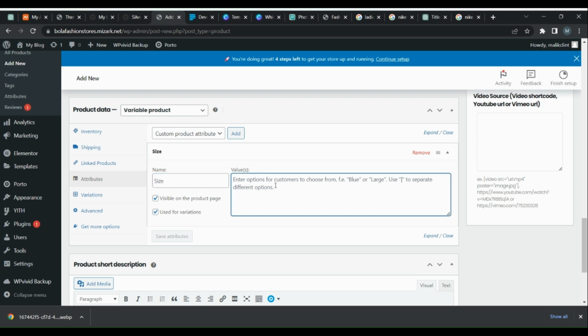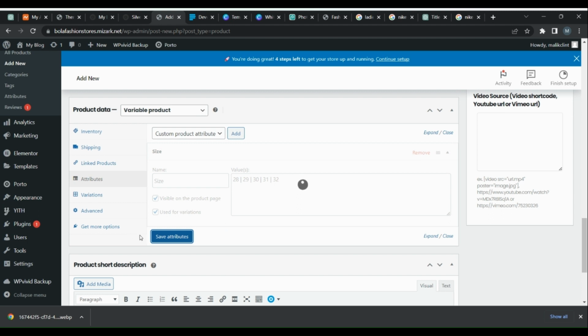Size. Let's assume we have 5 sizes, maybe size 28. If you want to separate it, use the straight slash. 29, 30, 31, 32. Okay, let's work with that and save the attributes.